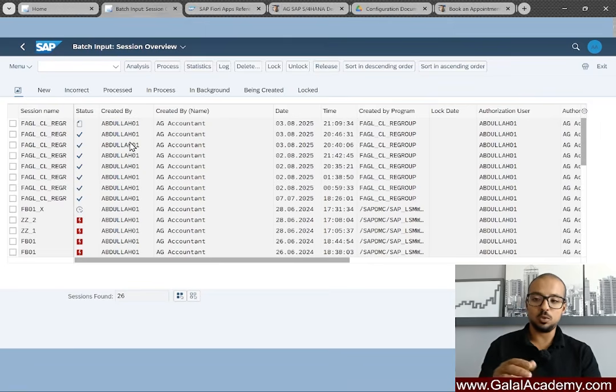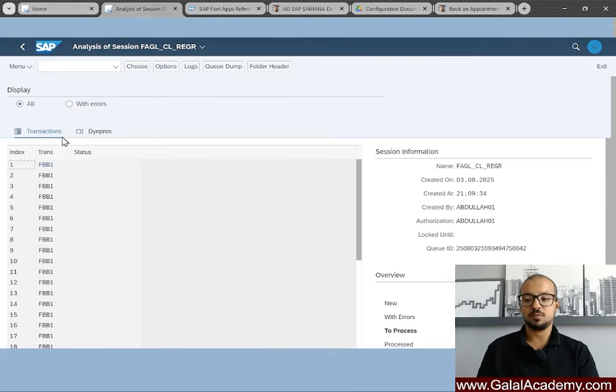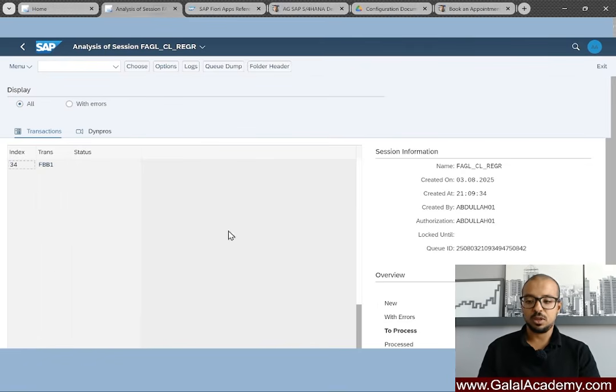I'm not going to continue. I am going to show you the details by double clicking on the session name. Before we process the session, I would like to understand what is inside the session. I can double click on the session name here, and we can see the different transactions that will be processed. So we have 34 transactions that will be processed once we run this session.